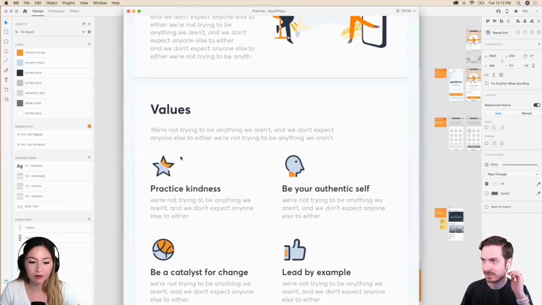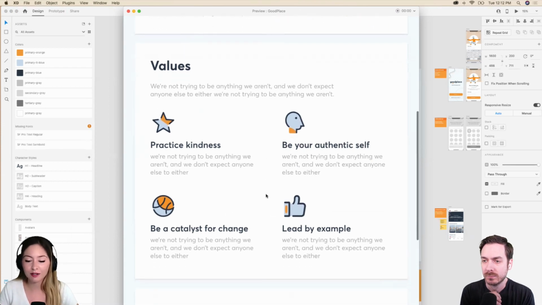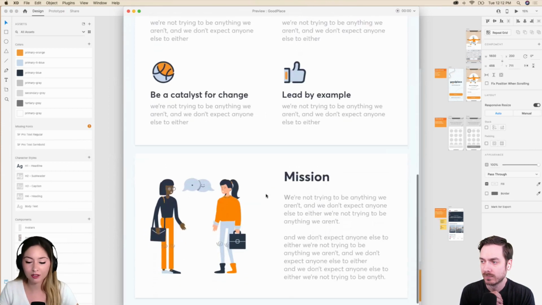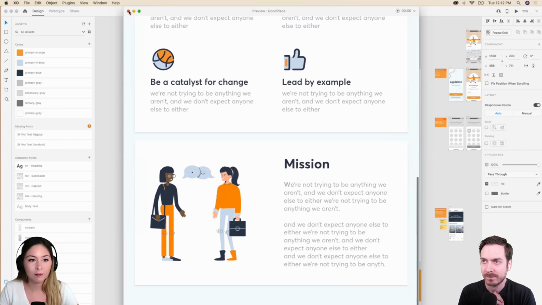Which, to just name a few, I think being that we are an app or a news app that promotes kindness, it's obvious that we want to practice that kindness, be our authentic selves, be a catalyst for change, and lead by example. And really, boil it all down, our mission is to just make people smile. That's all I'm looking to do. I just want to make people smile and make people feel good.